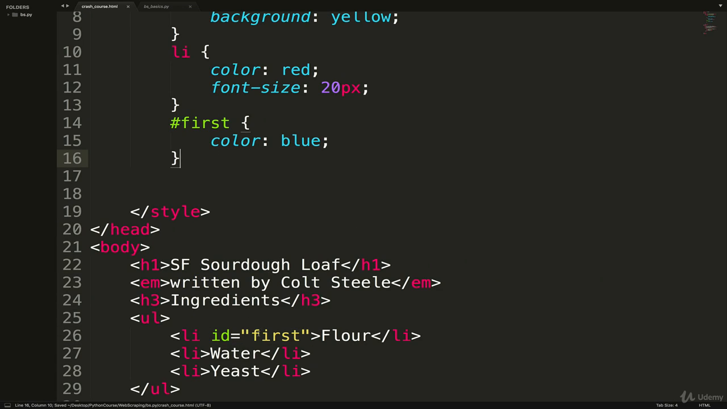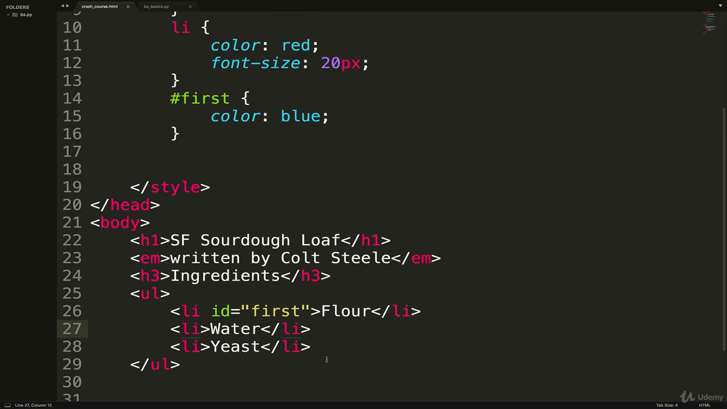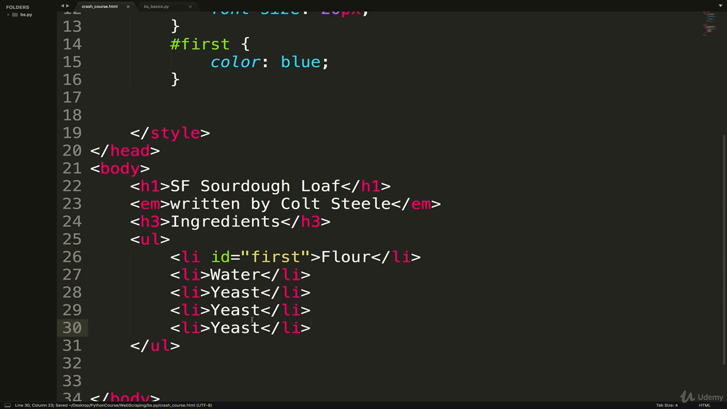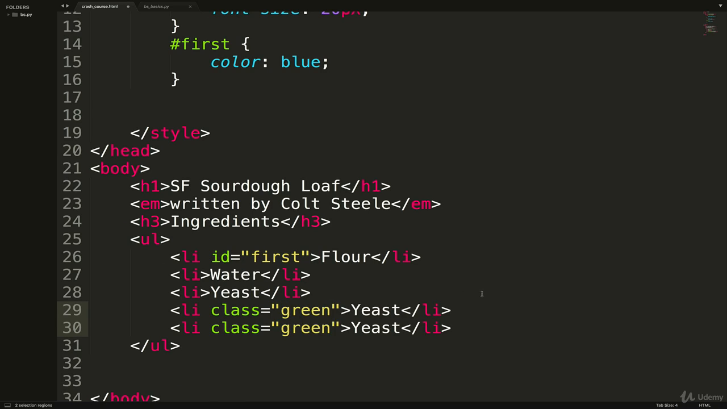There's also something called a class. And this allows us to create a grouping or a class of items that are styled similarly, and we can impact more than one thing at a time, unlike an ID. So it's the same idea as an ID, except we can apply it to multiple items. So let's say, let me add a couple more LIs here, and I want the last two, these two, to have a class. So I'm going to just type class equals instead of ID, and then give them a name, and let's just call them green.